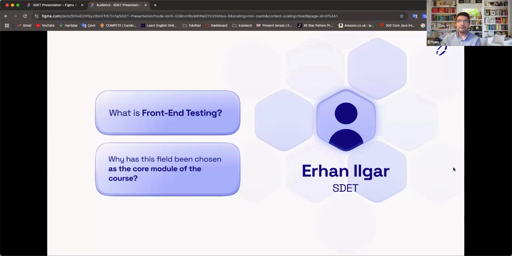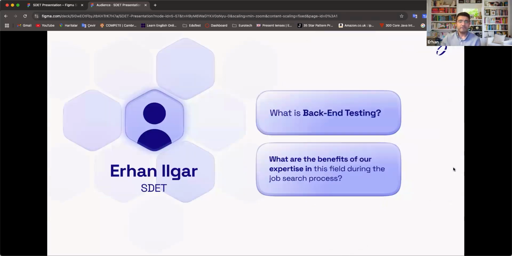And this is the front-end testing. And if we want to talk about what is backend testing, backend testing means testing the server, database, and API, we call application programming interface, of a website or application.